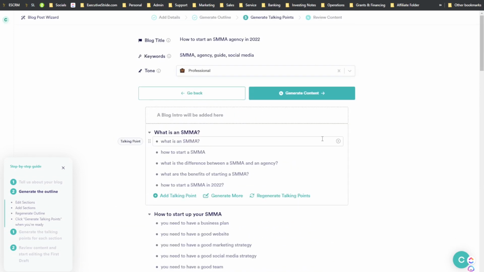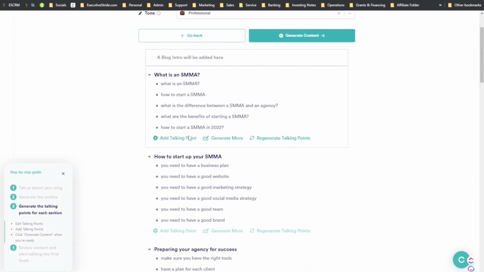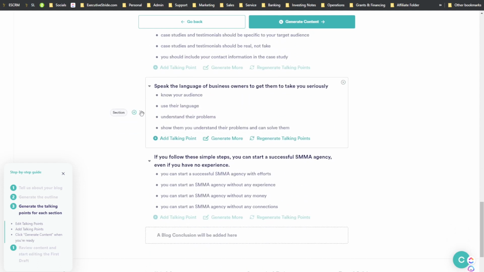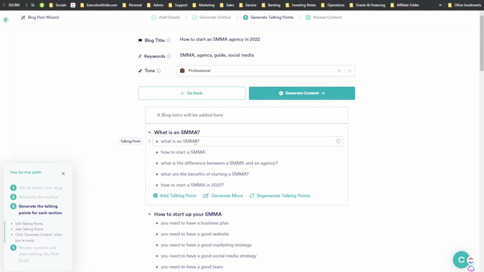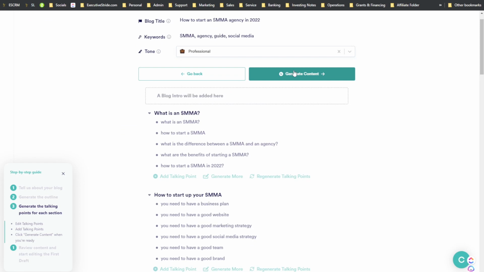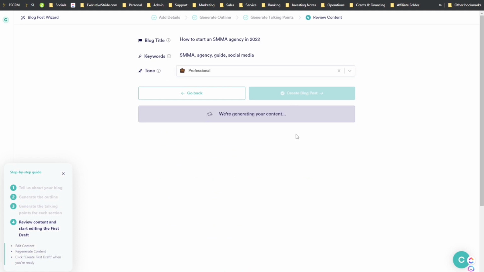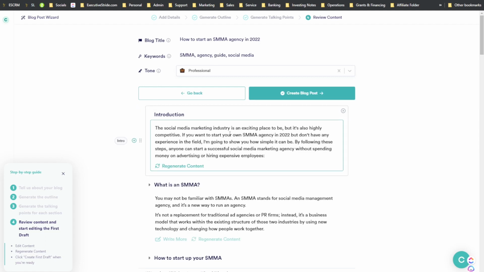Okay, so where were we? Generate talking points. I guess we lost those there. So we got them. You can either add talking points or generate more or regenerate talking points. I'm not going to go through every single one here, but you can see literally we generated the talking points, right? It's like so simple. It's such a clean and elegant process to writing a blog, as opposed to a lot of these other AI tools, where I'm not going to bash any of them. I like a lot of them. I use a lot of different tools, but this is just so different and a lot easier than so many different things.